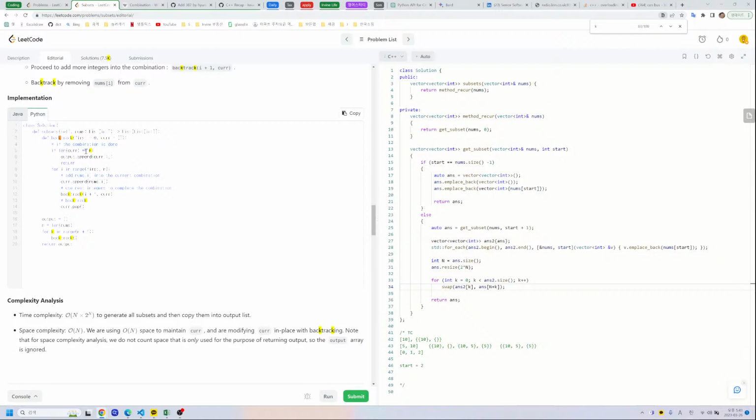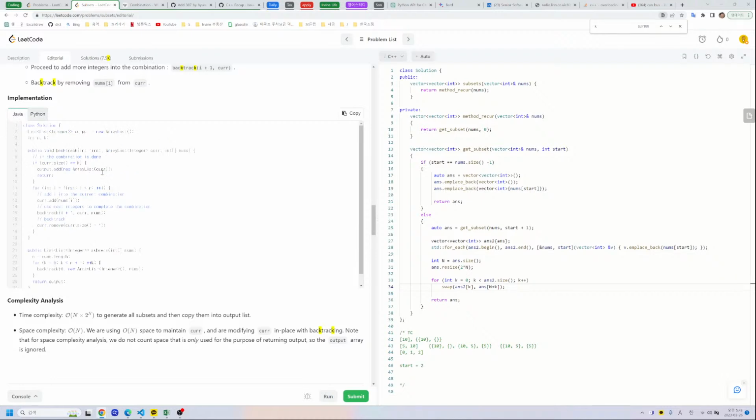Does this work? K is in here, and then it is not passed to backtrack. But here we use K. I don't know.